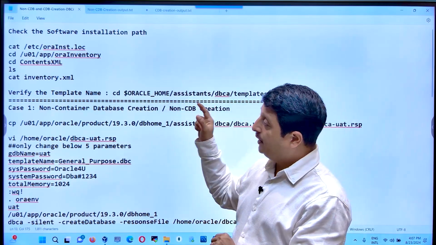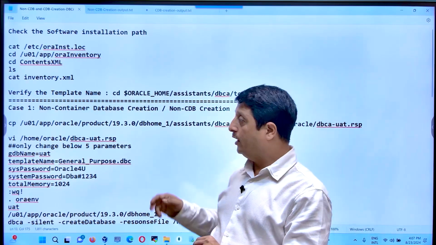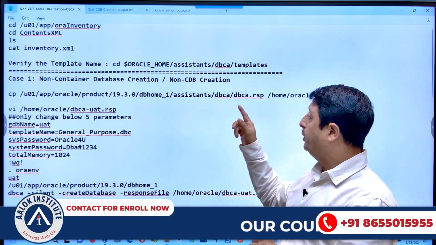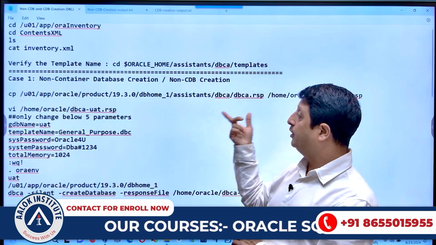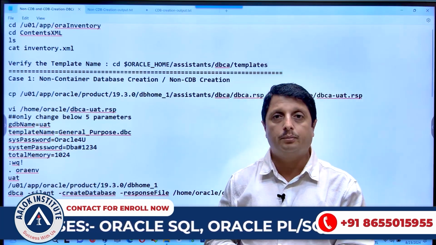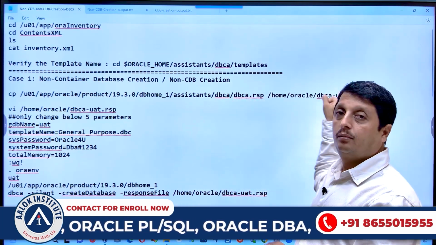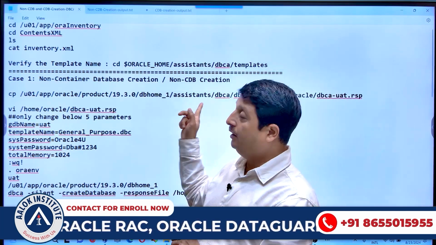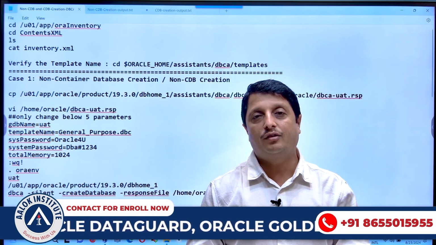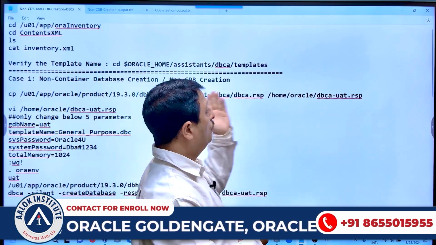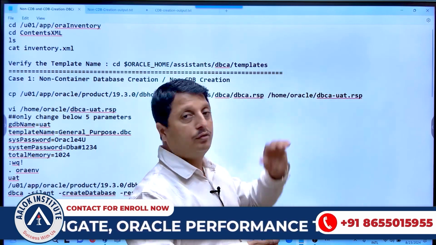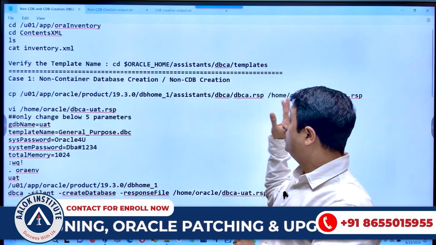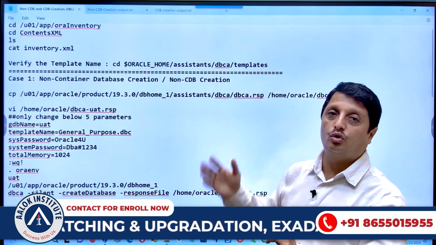In case of database creation, let's go ahead with non-CDB creation. First of all, you will copy the response file, which is a default prepared during the installation part, to some other place. It is not necessary to copy it; you can directly use this file, but it is recommended to prepare a fresh file with a new file name and open that, so that whatever you want to edit, you edit in the copied one rather than the actual one.